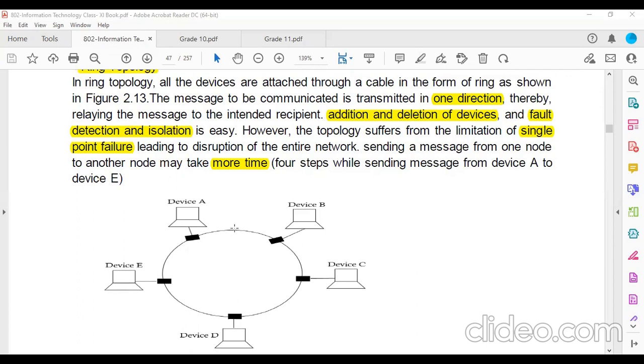Although what we can do is we can extend this cable with the help of certain devices we can add up. So extension of the cable is there. Then there is one limitation: a single point of failure. If any one of the devices is down, then the network will not work, right? Or if a fault comes in this common cable, then your transmission will not be possible.